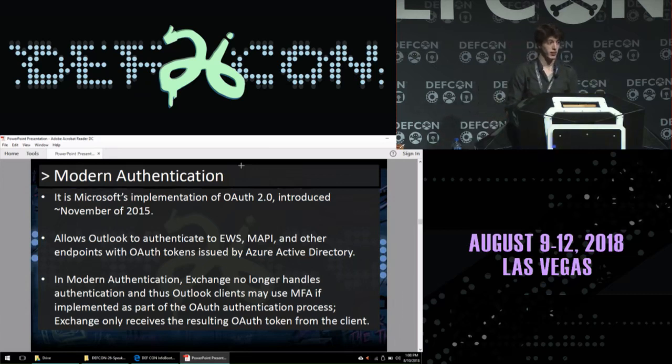But the catch is, with modern authentication, you need to implement Azure in some way, shape, or form. You can't just spin up a DC on-prem, spin up an Exchange server on-prem, spin up an ADFS server on-prem, and be good to go. You have to interact with Office 365 somehow. And it's that catch that leaves a lot of organizations in the dark and vulnerable to this kind of lack of coverage.